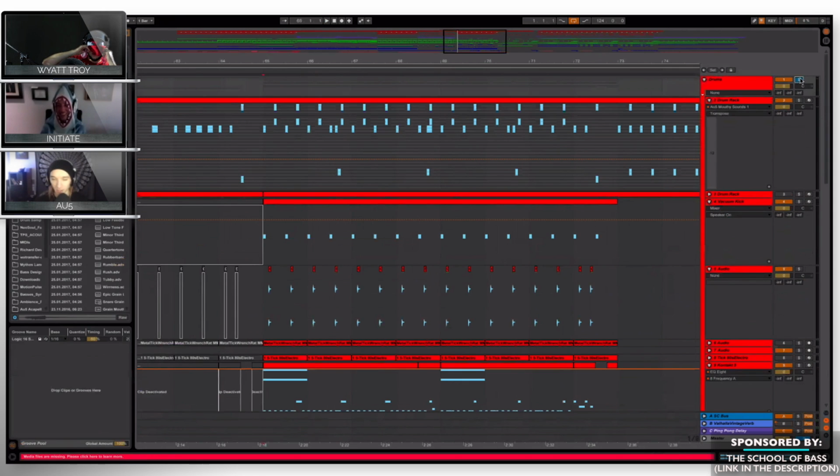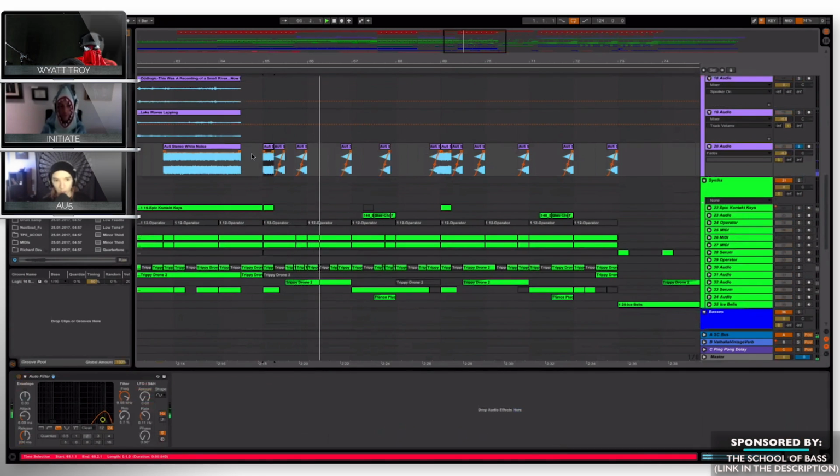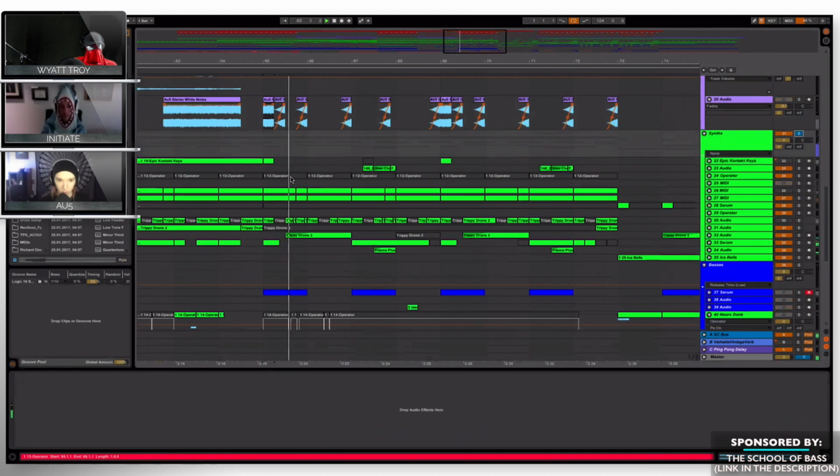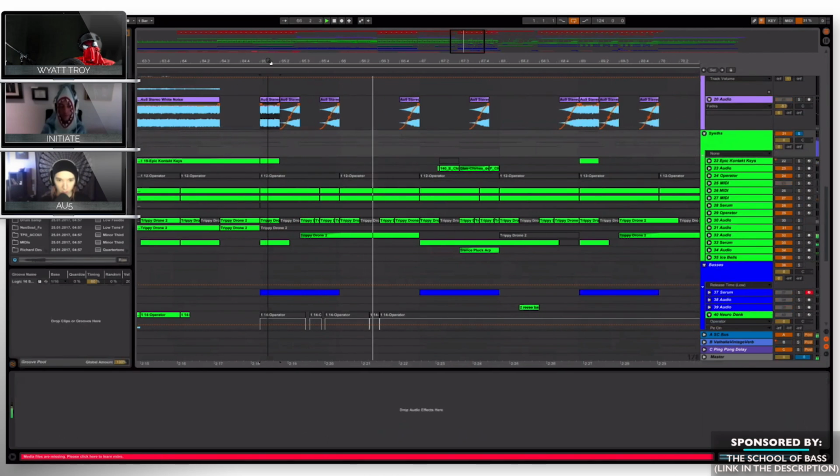Let's see what's going on here. Oh yeah, I have some white noise that I'm using fades on just to fill out some stuff. The synths. Yeah, there's some cool stuff in here.